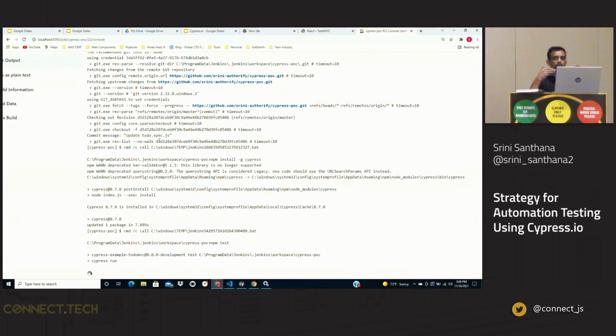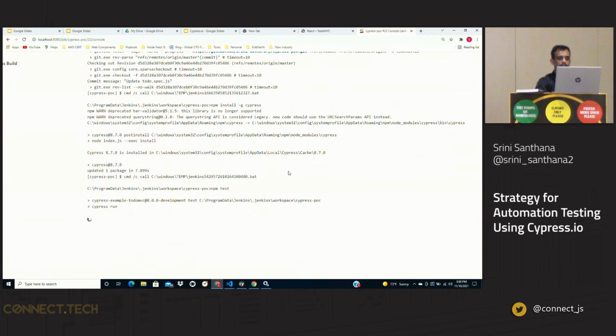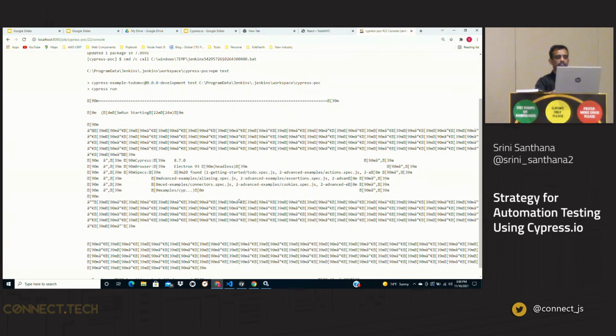Like I mentioned, you can do whatever you did on your local machine by typing commands. Now you are asking the script to run it. It's running your Cypress, and now it is starting the test run. There is a slight difference between running on your local machine and in the cloud. There is no actual browser, so it runs in headless browser mode. You won't see any browser opening up in the cloud.